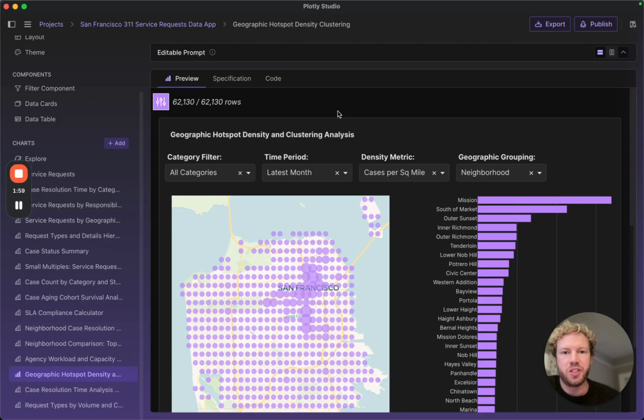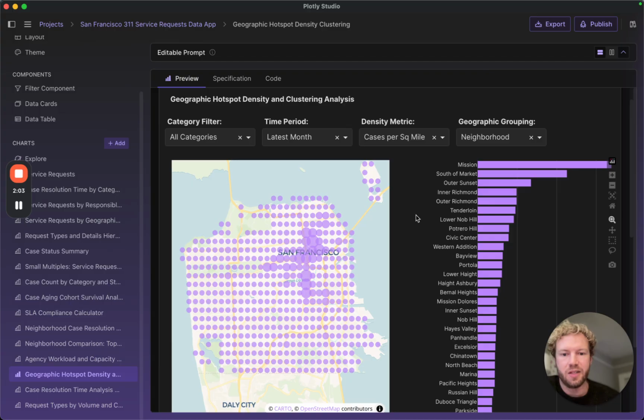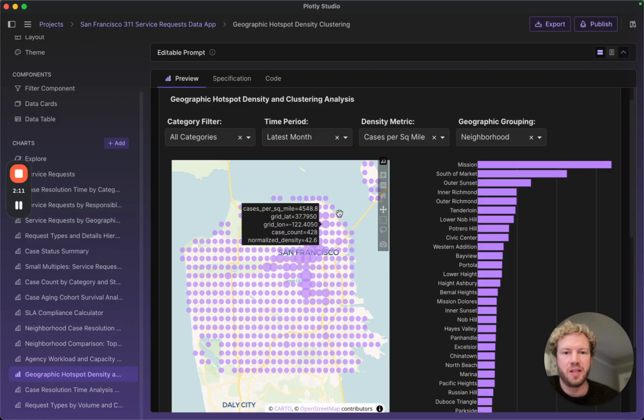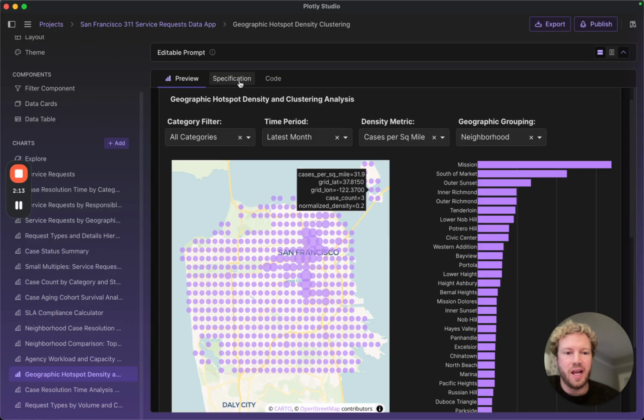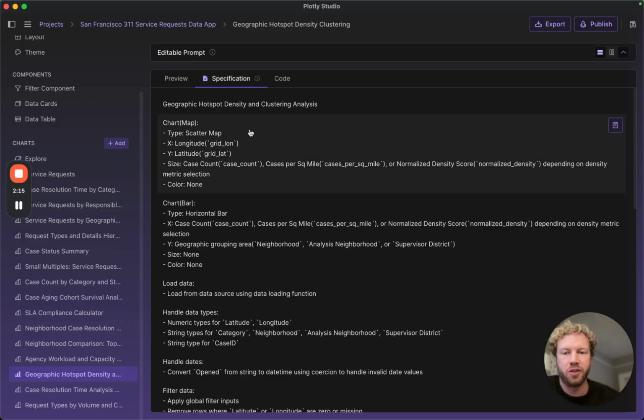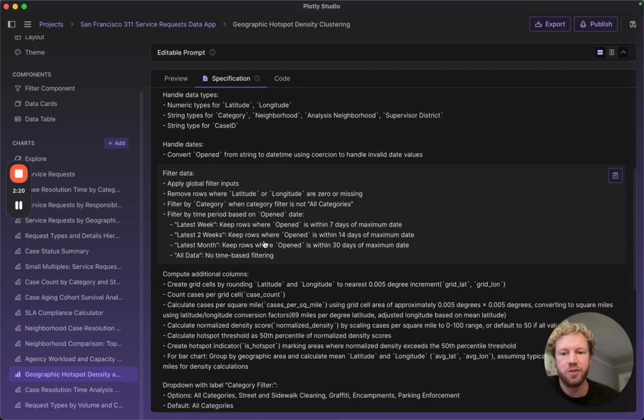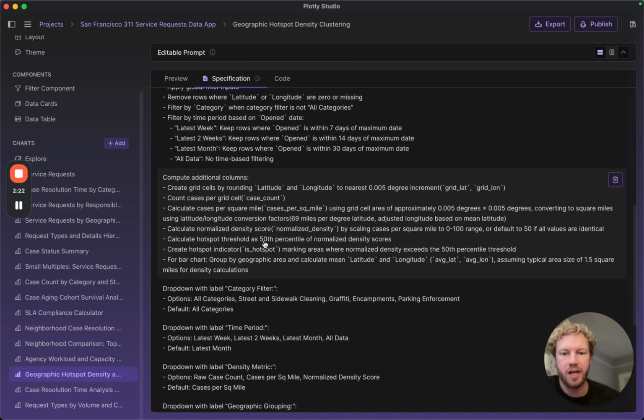This next one was geographic hotspot clustering. In here we can see different regions. It looks like we're taking San Francisco and putting it into a grid, and then looking at different complaints within that grid. For any of these visualizations that get created, you can go over into the specification and see exactly what Plotly Studio did in order to create this analysis.